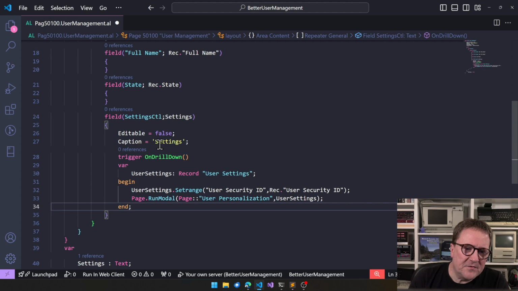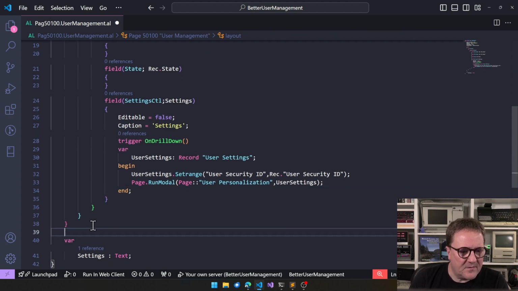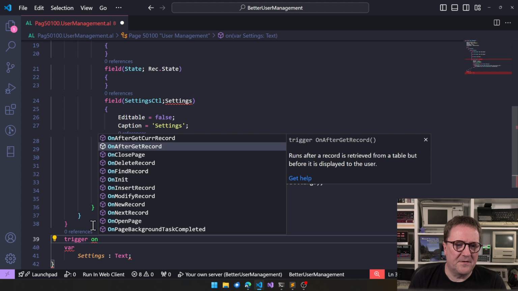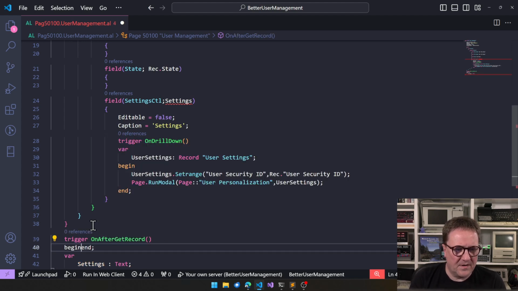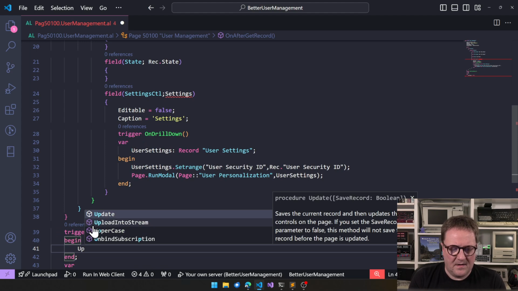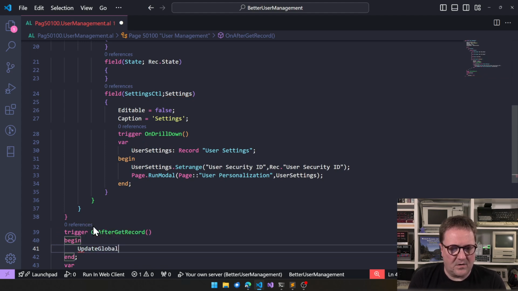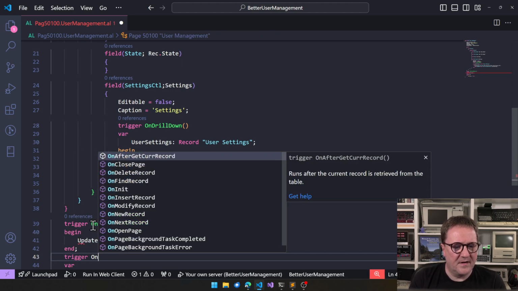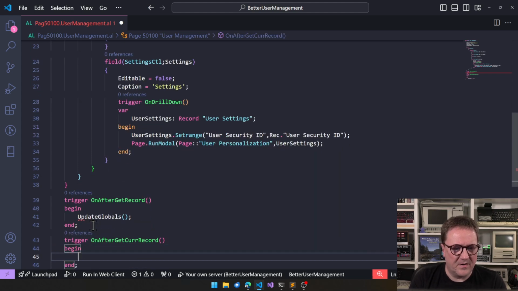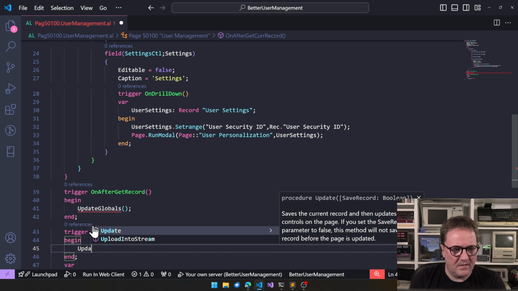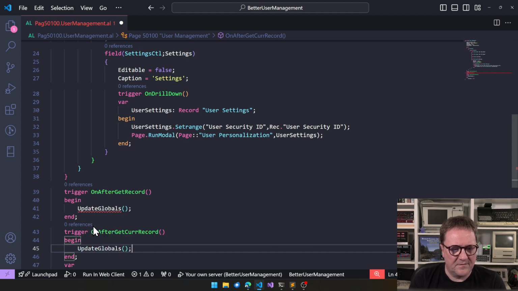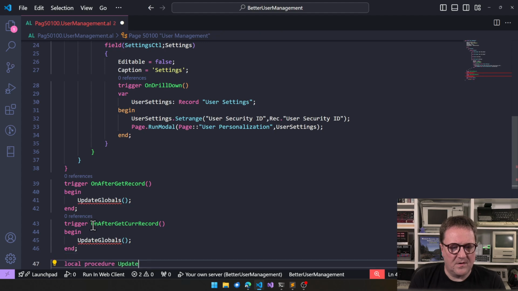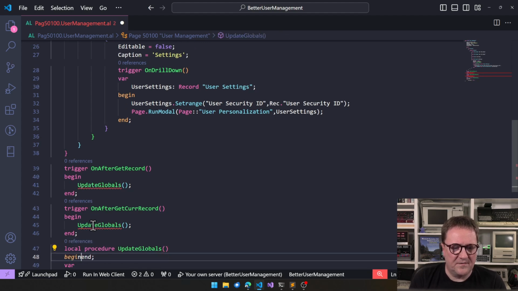But what do we show here? Well, let's go down here and say trigger OnAfterGetRecord, update globals, and let's do trigger OnAfterGetCurrRecord again, because it's kind of weird when it's one or the other. Just to make sure. And then we'll create a local procedure called UpdateGlobals.